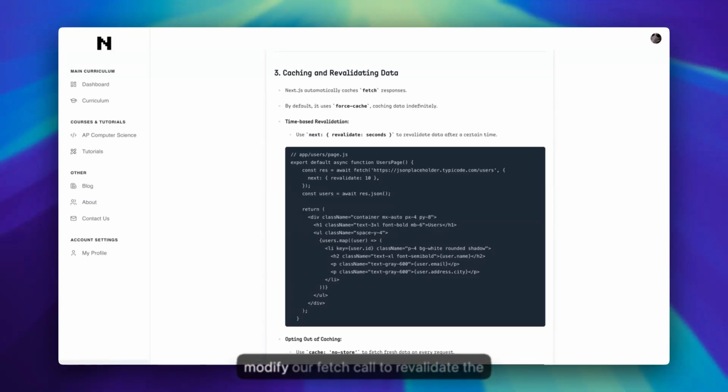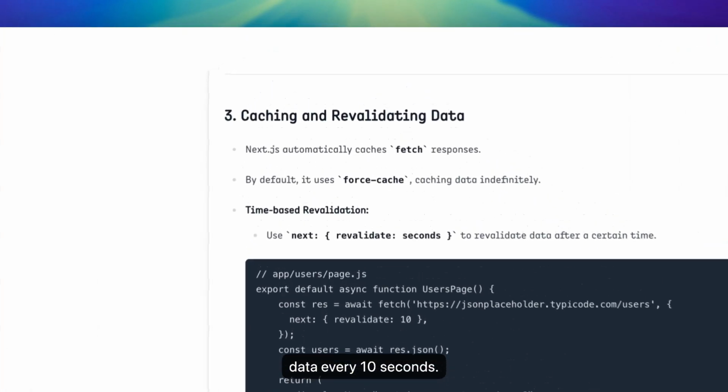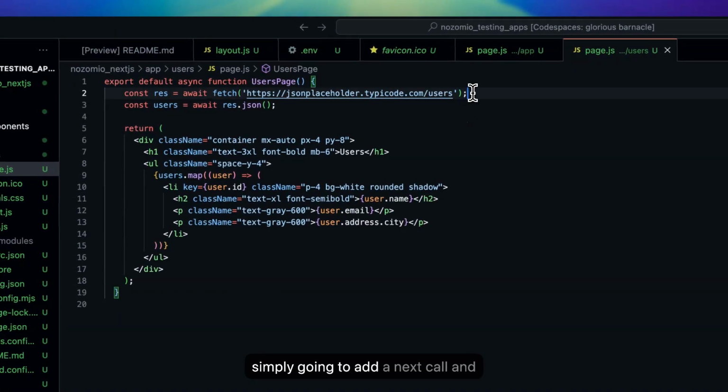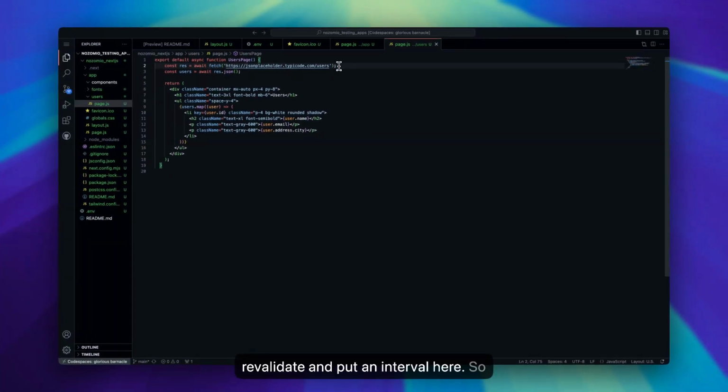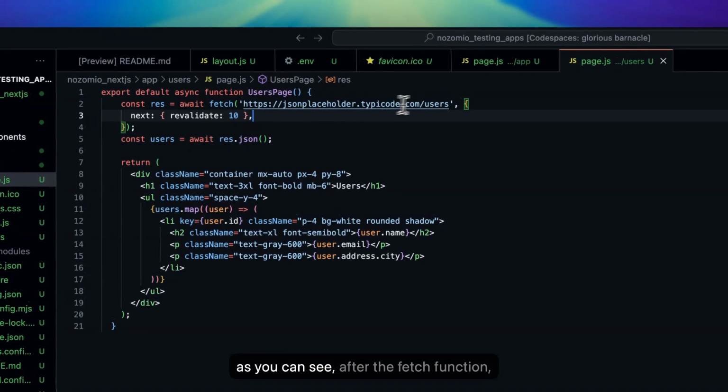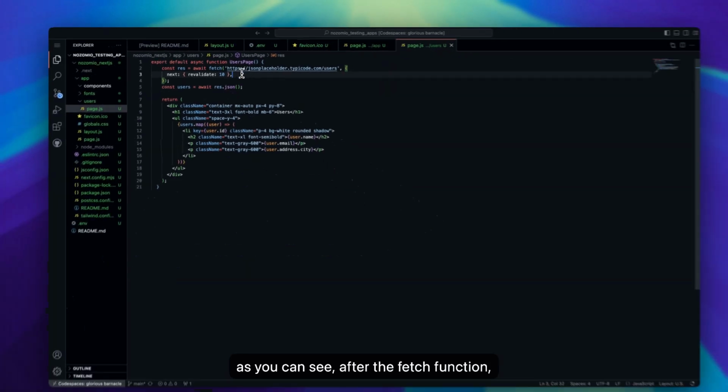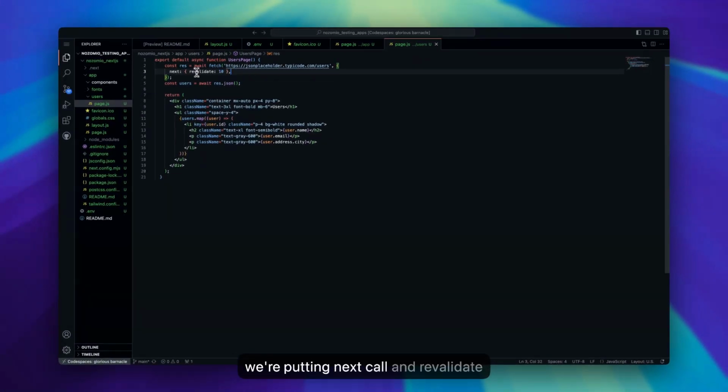So now let's modify our fetch call to revalidate the data every 10 seconds. We're simply going to add next revalidate and put an interval here. So as you can see, after the fetch function, we're putting next revalidate 10. Basically, we're telling Next.js to revalidate the cached data every 10 seconds. This means that every 10 seconds the next request will fetch fresh data.